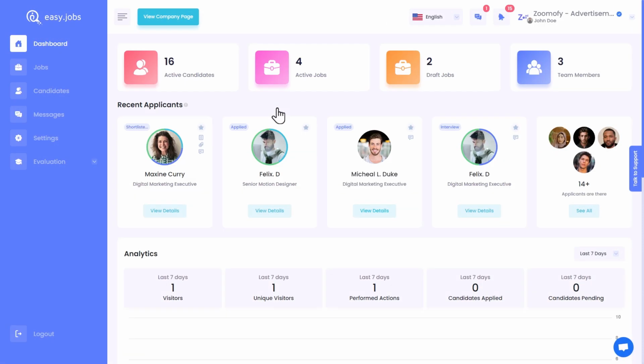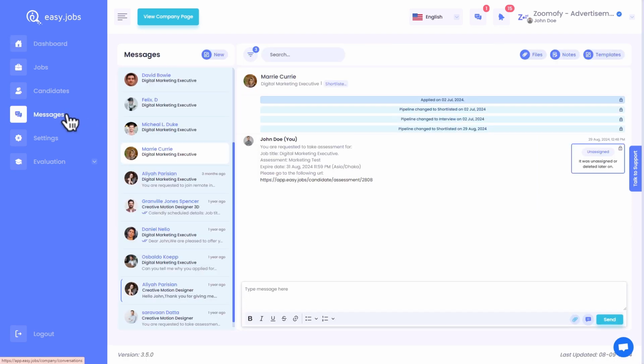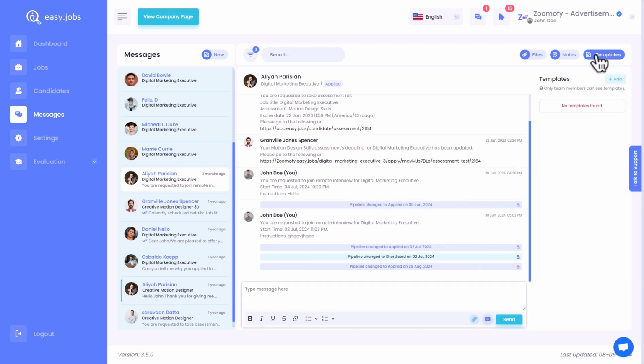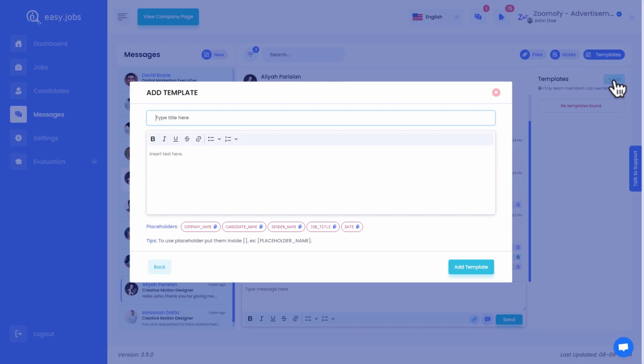From the Easy Jobs dashboard, navigate to the Messages tab in the left-hand panel. Next, proceed to the individual you want to send a message to. Click on the Templates button on the top right. Then, click on the Add button to create a new message template.